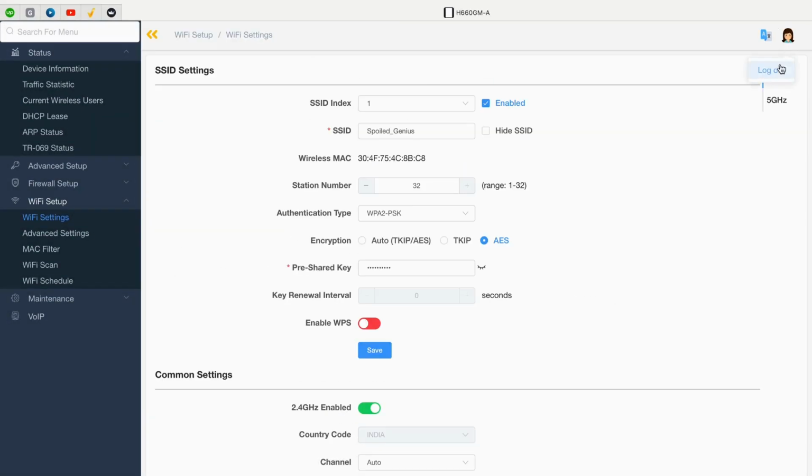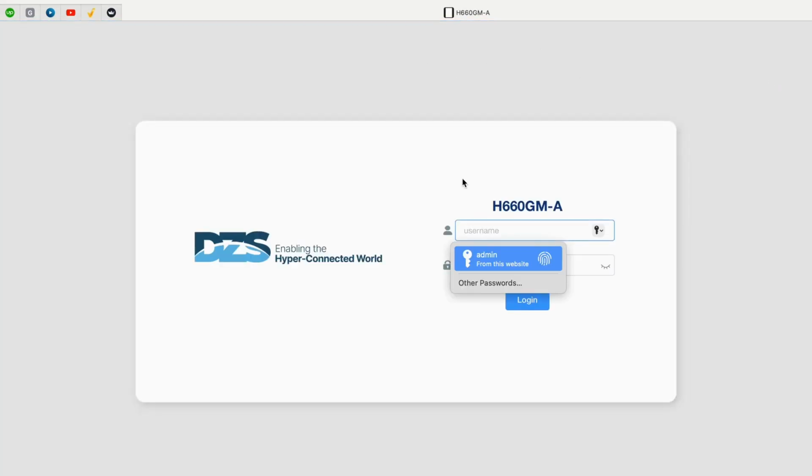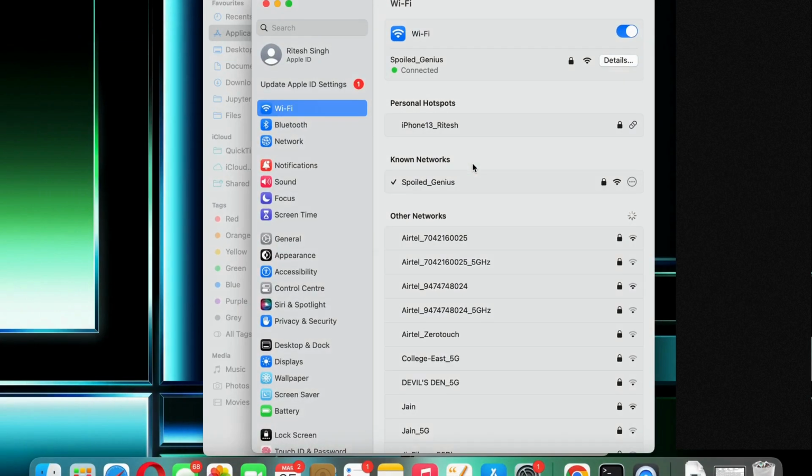You just need to log out, and if you go to the settings, you will see that the warning message is not there. So this is how you can change the encryption technique, and you can save yourself from all the cybersecurity attacks and all the password stealing that occurs in the world of cybersecurity.